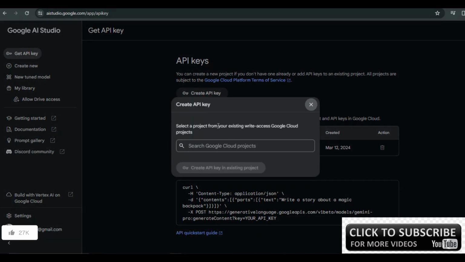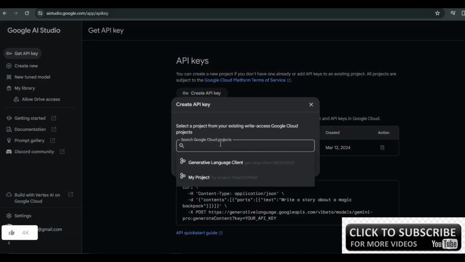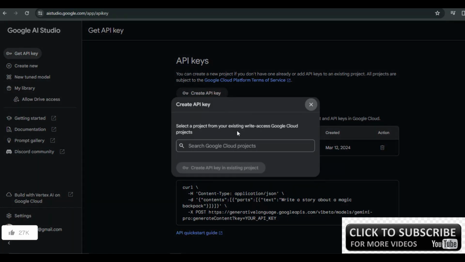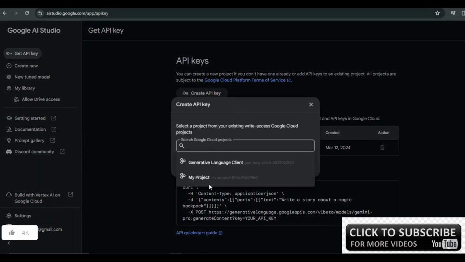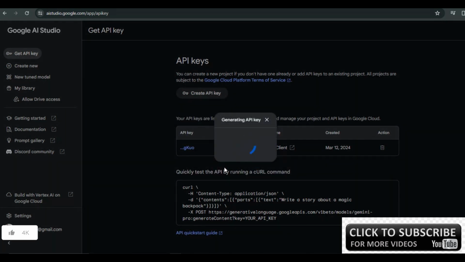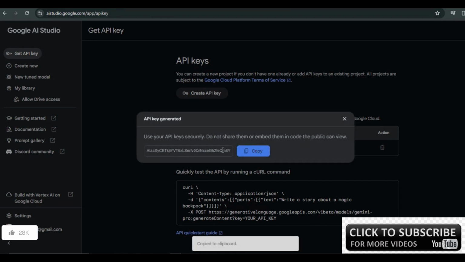Create API key and search. If you have any projects, the project will show here, your Google Cloud projects. Okay, I have a project, so I'll create an API key for the project. Okay, create API key in existing project. And it's generating. So just simply copy that API key.